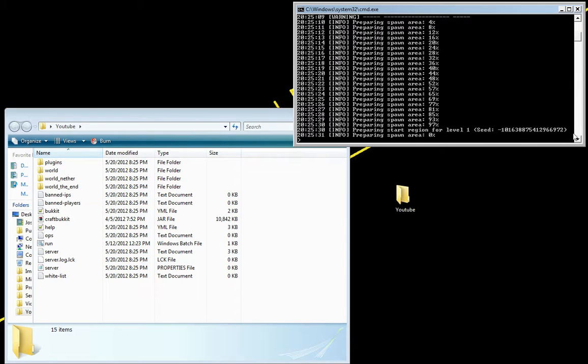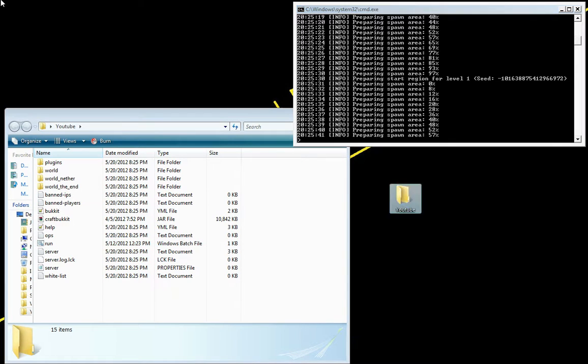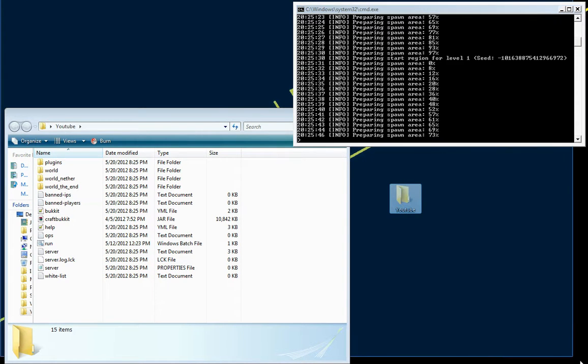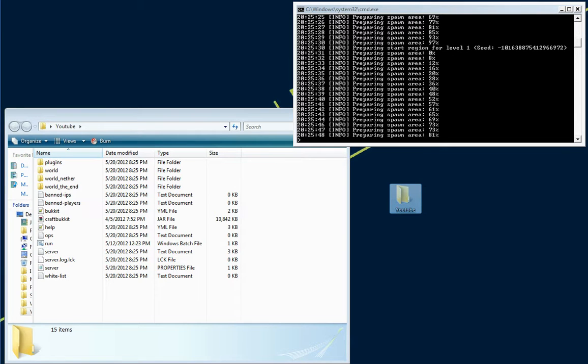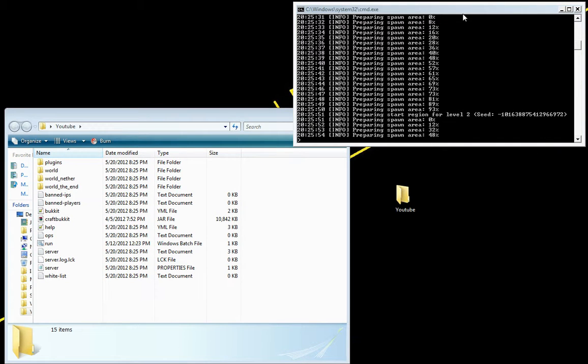And in the next two videos I will show you how to install plugins to this same bucket server and how to port forward it to be able to play online with other people with your IP. So now you're just gonna wanna wait. It's almost done.